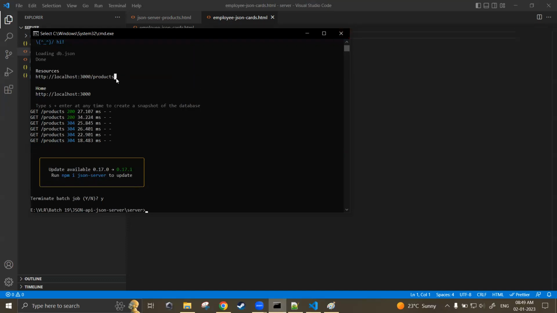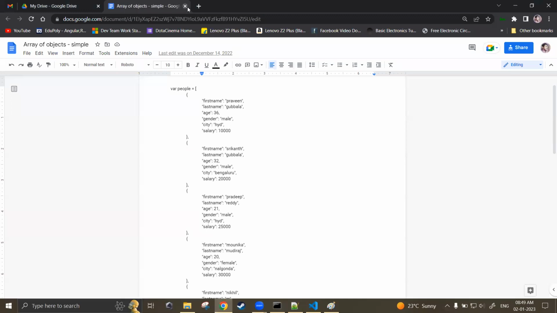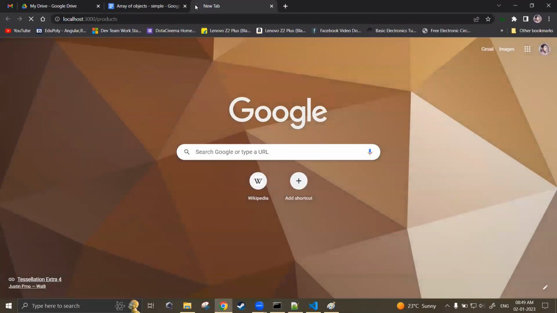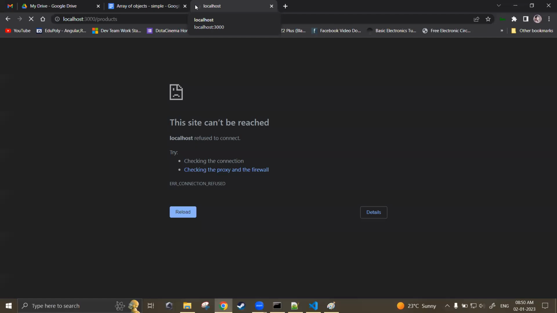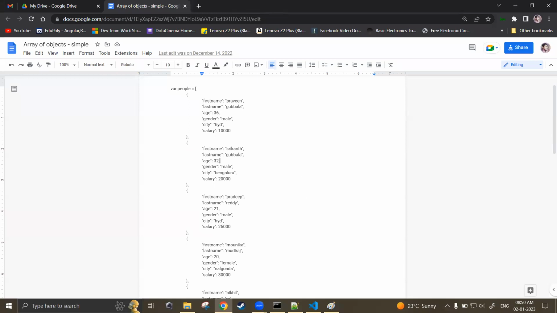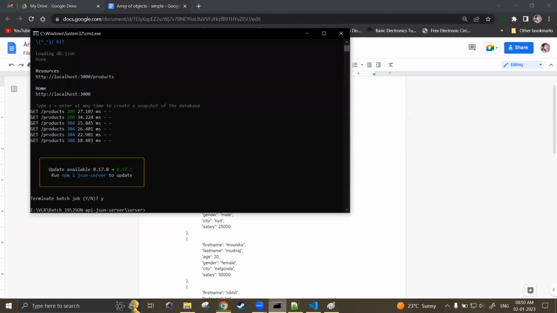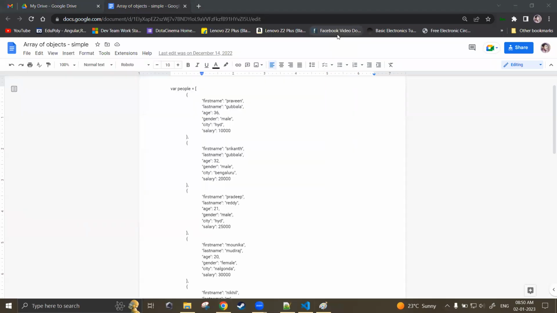So now you can't use this URL to get the data. Now if I try to get the data using this URL, I'll get, see, nothing I'm getting. The site can't be reached. Okay, because I've closed the server. Okay, fine. Now what I'll do is I'll create another JSON server. So first let me create the file.